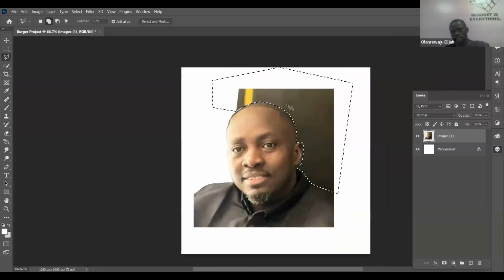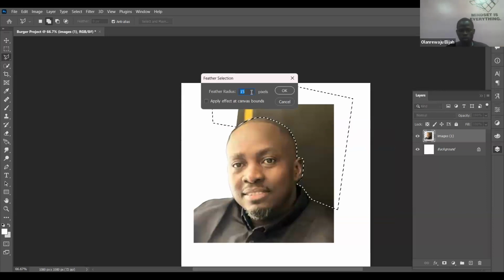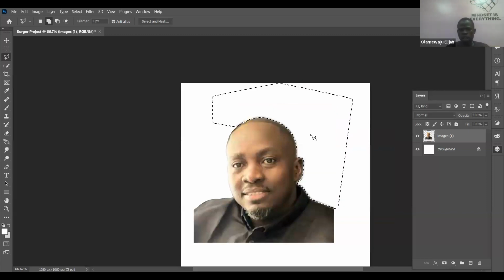Remember, I've selected that area now. What do I do? I apply feather to it. Right click, apply feather. Then 15 is too much. Let me just say 10 or maybe 5. Then I click OK. Then I click what? I delete. Then Control D. Can you see now? Can you see the edges? It's not sharp. It's kind of soft compared to what we have on the left hand side.